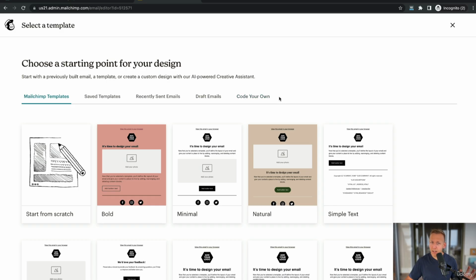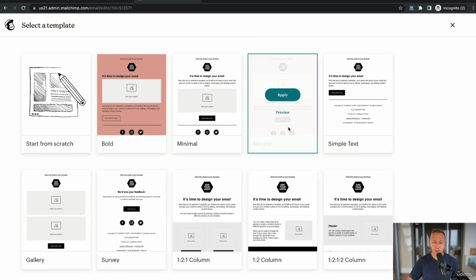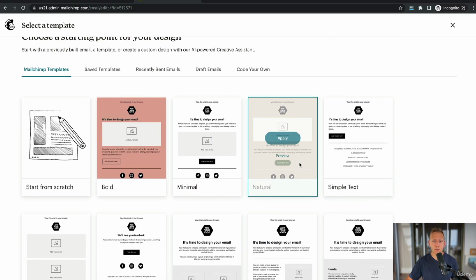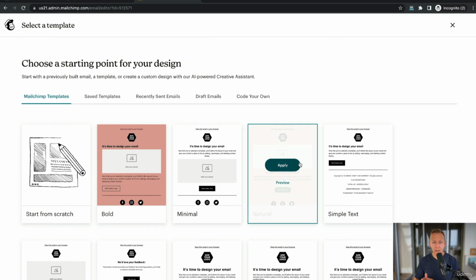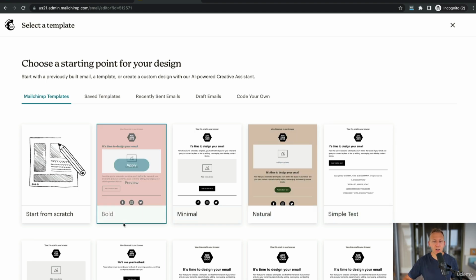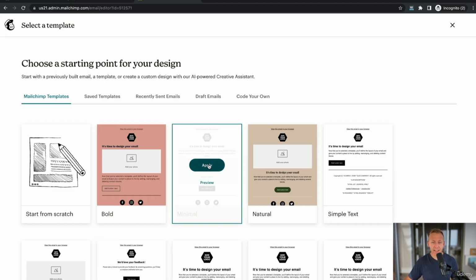Next up, there are a bunch of different templates that you can choose from, and you can use any one you're comfortable with. Me personally, I like my emails to be minimalistic and look like emails rather than having a lot of different colors and a lot of things going on. So I'm going to go with minimal and click on apply.